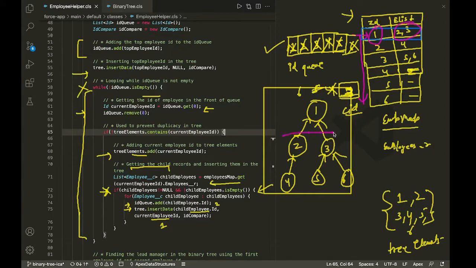And once these child nodes are added, then I'm checking these child nodes. I have already added them to the tree. Then I'm adding the child nodes of these nodes to the tree. So that's how I'm constructing the tree one by one, and that's how it is happening.